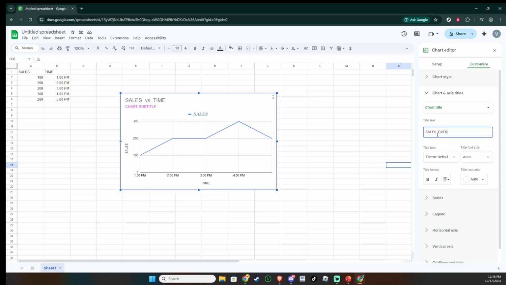Keep it short enough that it doesn't crowd the chart, but descriptive enough that someone can understand the point at a glance. If something doesn't look right, just adjust the text in the same box. No need to go anywhere else. These changes only affect how the chart is labeled. They don't change your underlying data.